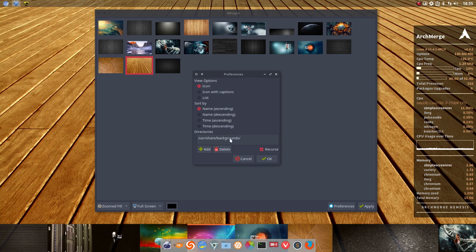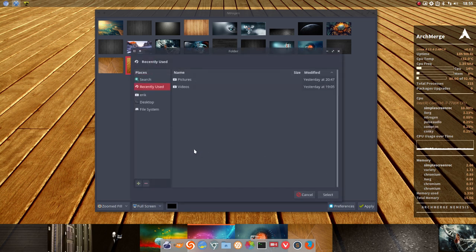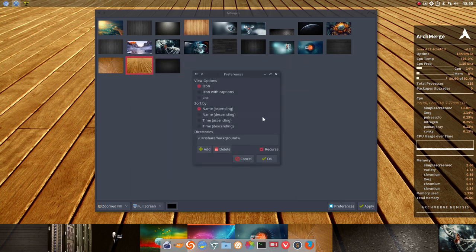We have a folder in there in usr share backgrounds, ArchMerge, and that's it. We don't have any more pictures. That's just our small collection. So we know you have your own personal wallpapers, so you need to add them. You need to add a folder anywhere in your system, and then they show up as well.